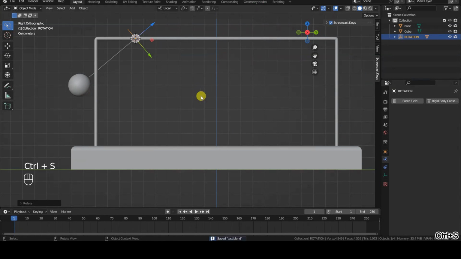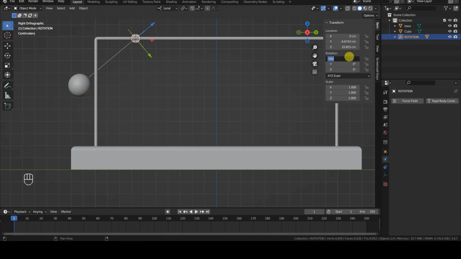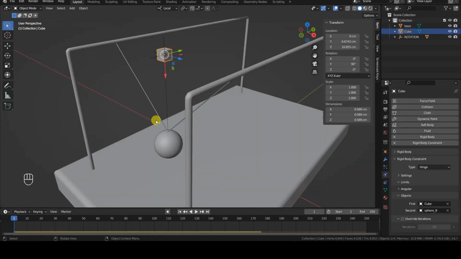Save the project now and start the animation. This time, the sphere will move just as desired. Creating the other spheres is actually straightforward, because we can proceed with copies of the first sphere and the cube that has the rigid body constraint.